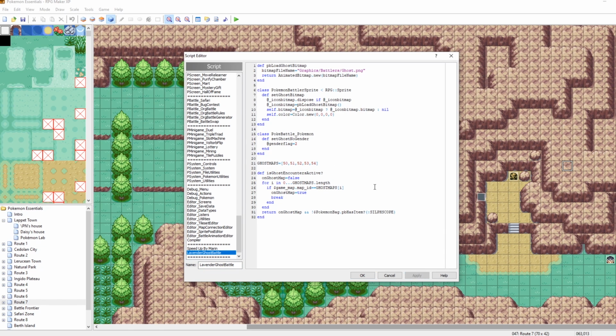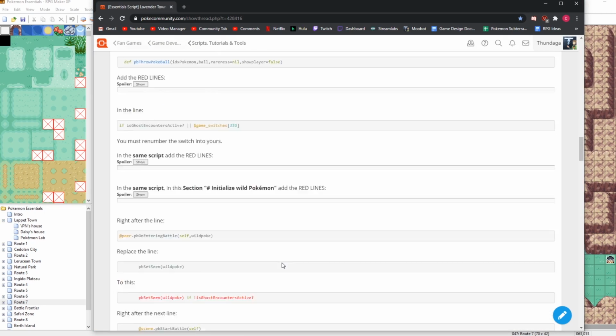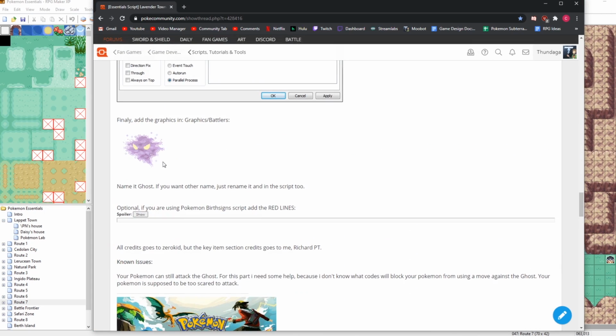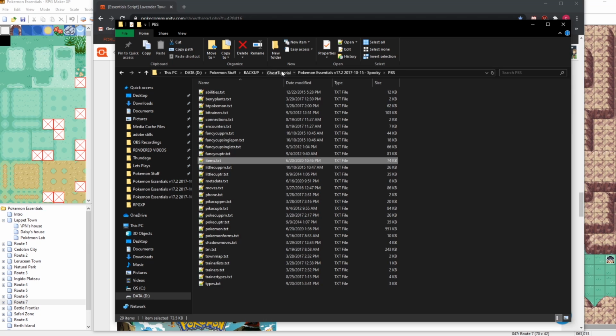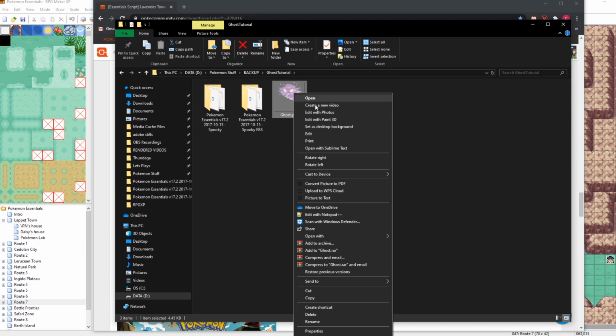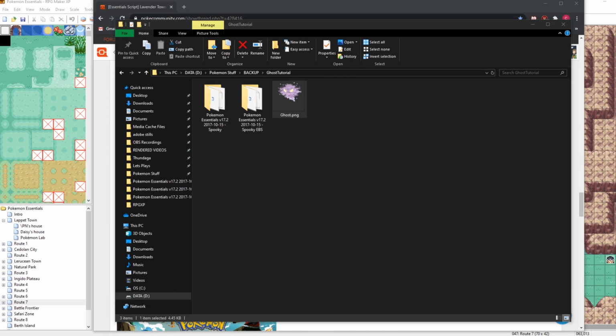Cool. So you'll notice here, there's not too much crazy stuff going on, but there's a couple things we can modify for our own game if we want. Graphics, battlers, ghost.png is where we would place our ghost graphic. And that ghost graphic is actually, I believe, included in the tutorial as well. It's right down here at the very bottom. I've actually already downloaded this, but this is where you would download it as well. What I've done is I've downloaded it, and I actually modified it a little bit because it was kind of small.